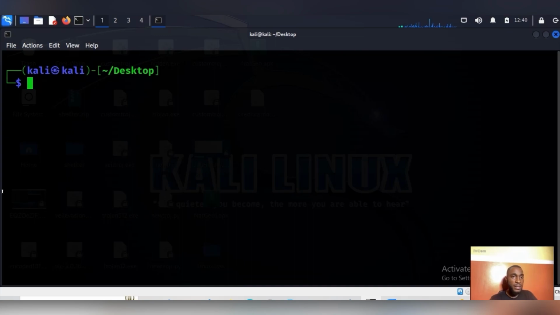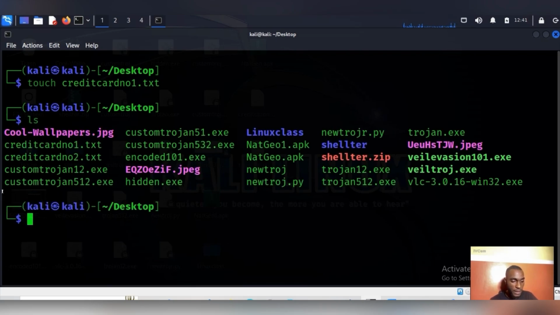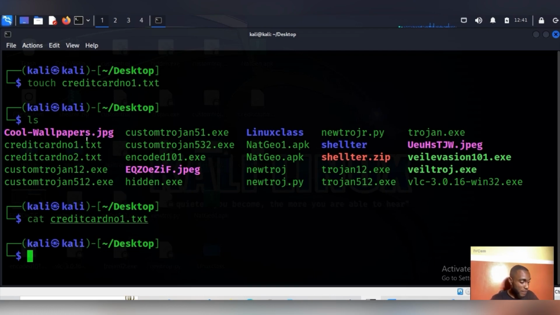The next command is the touch command. The touch command creates a kind of empty file. So if I do touch, let's bring our credit card number 1 again, and we do an ls. We see we have both of these. If we cat credit card number 1, we see that it's an empty file. There's no content there. So that's how you create an empty file.